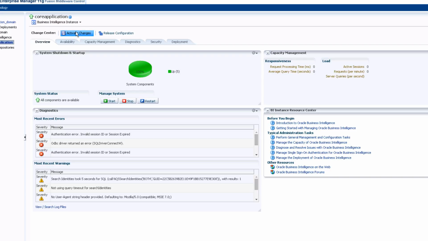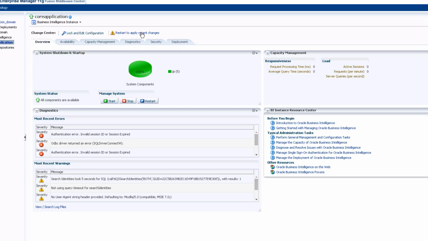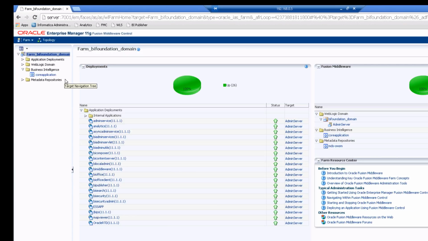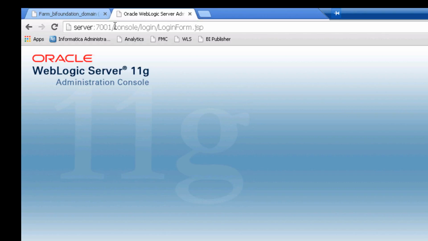So after we've made our changes, then we can activate changes or release the configuration. That will unlock the configuration so others can then make updates. Okay, so then we can click done, and then you can restart to apply those changes. But if we navigate back to the Farm BI Foundation domain, here we can see all the internal applications running, system components and Java components. Generally, if we want to administer the Java components, we do that through the WebLogic server, which is the console URL you can see here.